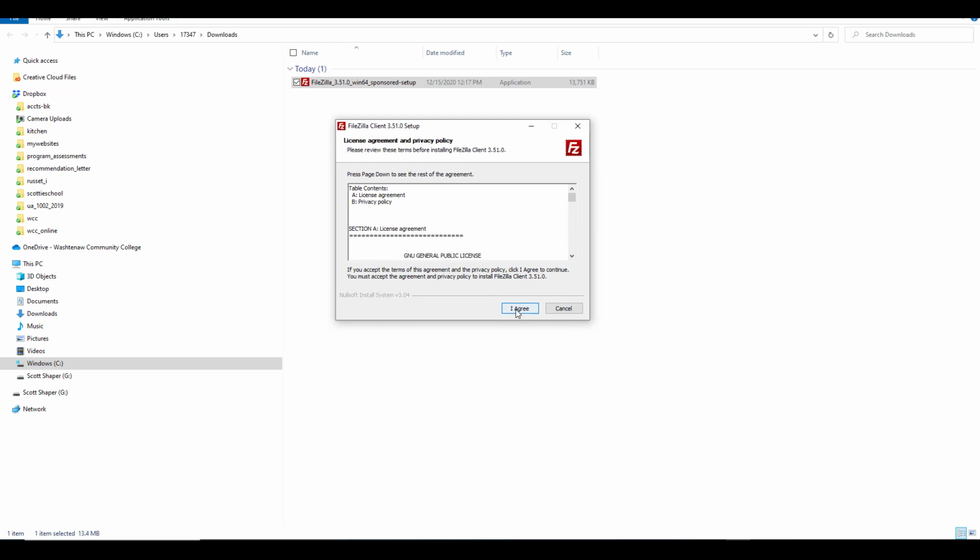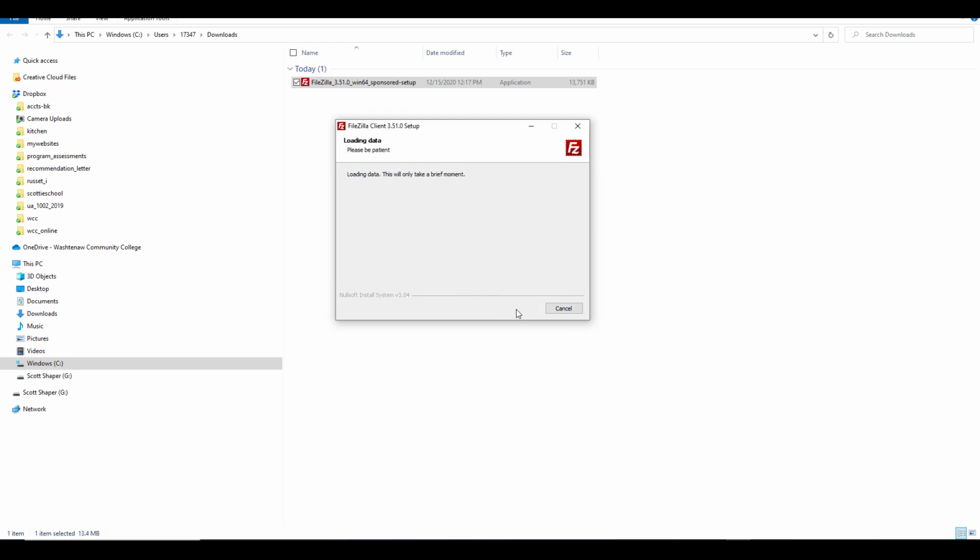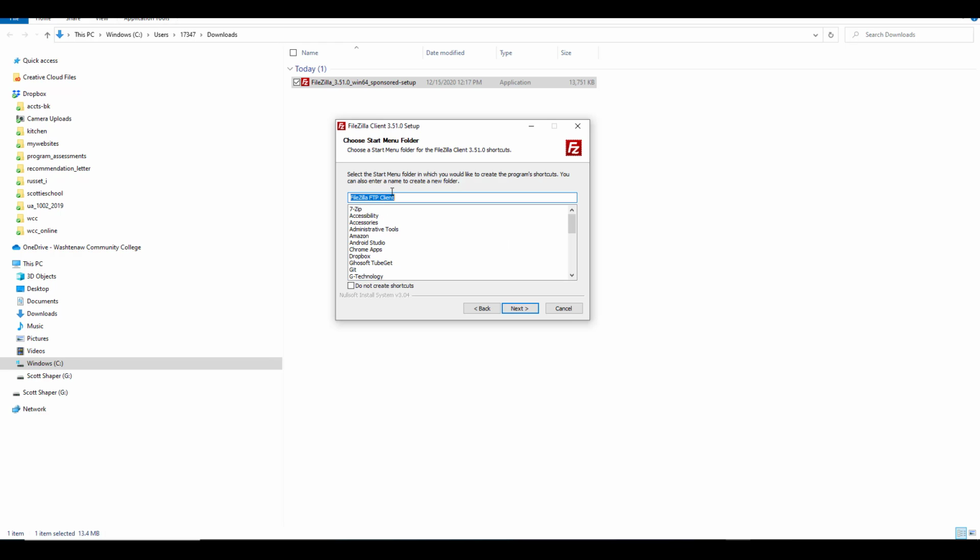Now the first one, just click I agree. That's perfectly fine. It's going to take a few seconds to load the data up. And then I just use the default. Anyone who uses this computer, it's just my own computer, so it's fine. And then of course the default for here, and the default destination folder is fine. And then this right here is also fine.